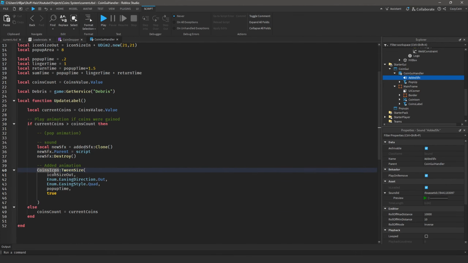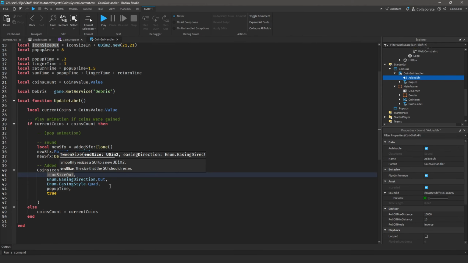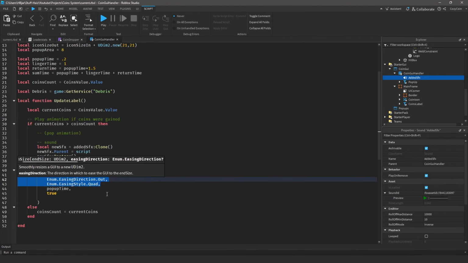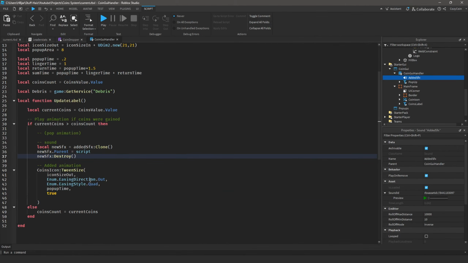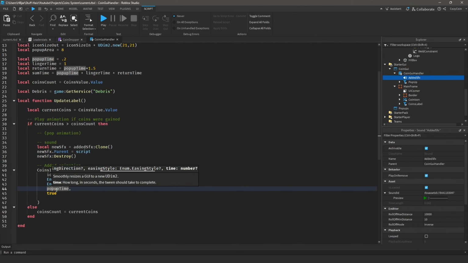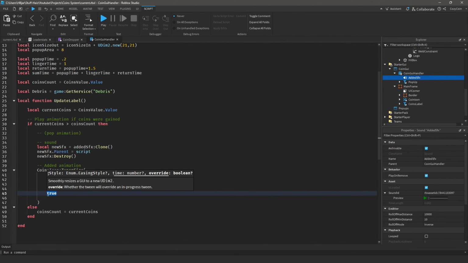So first we tween the size of the icon just a little outward, and I just gave it these easing styles and directions, which you can change if you want, and it is going to last for about 0.2 seconds, which is the pop-up time. And then this boolean right here is checking to see if it will override any other tweens that are being played onto the icon, which I set to true, so if someone's collecting coins, then it can keep overriding the animation and keep playing new ones if it needs to.